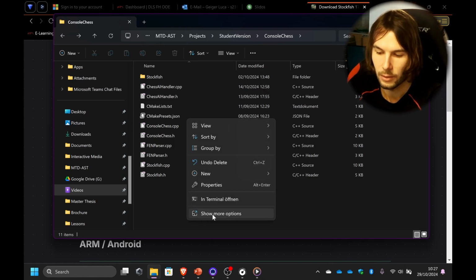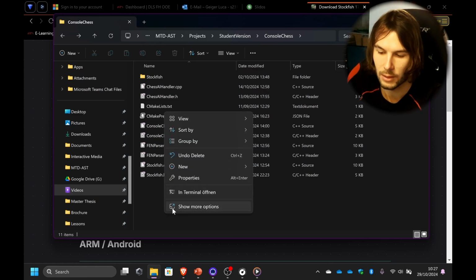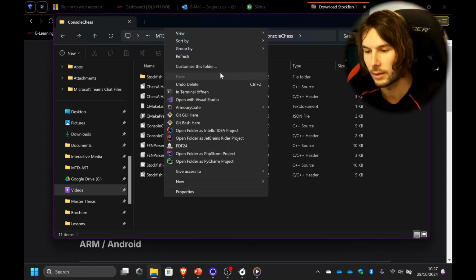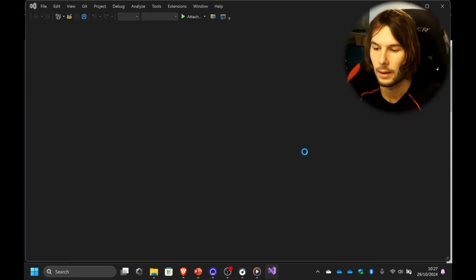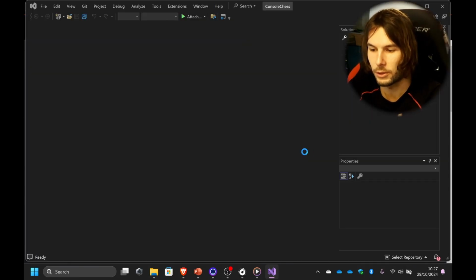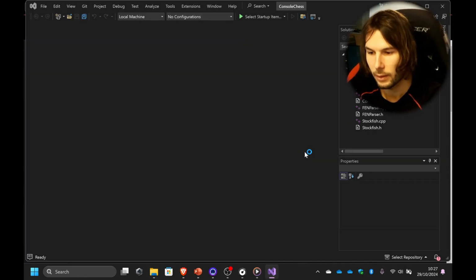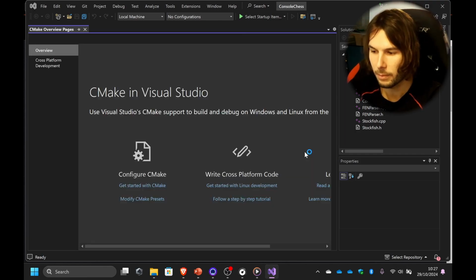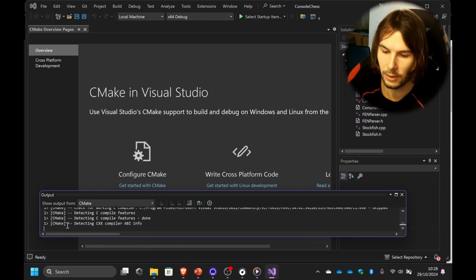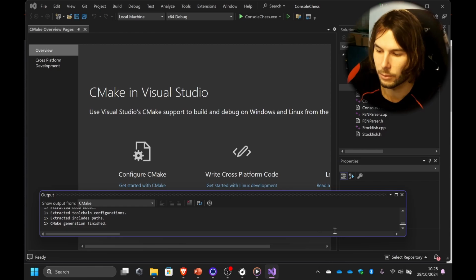And let's go into how we can open it in Visual Studio. First, right-click into an empty cell here, and then click Show More Options. Then you go on Open with Visual Studio, and you will see the whole project opens up. That will take a little while, but I can tell you what happens. You can see down here, CMake is already compiling what we want to have and building our application.